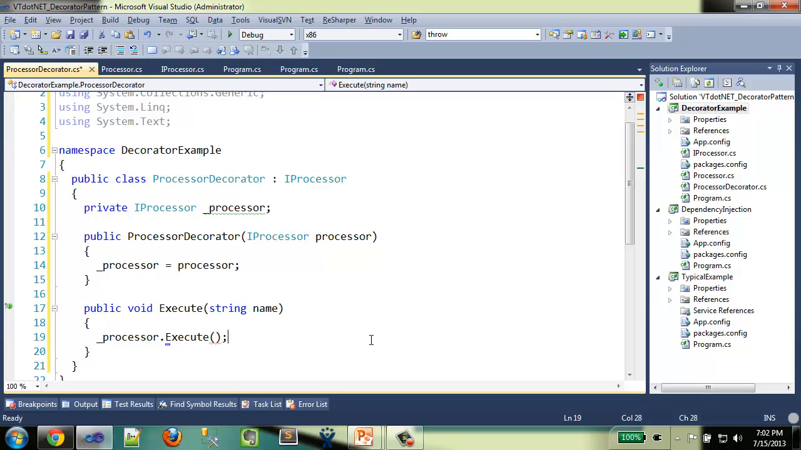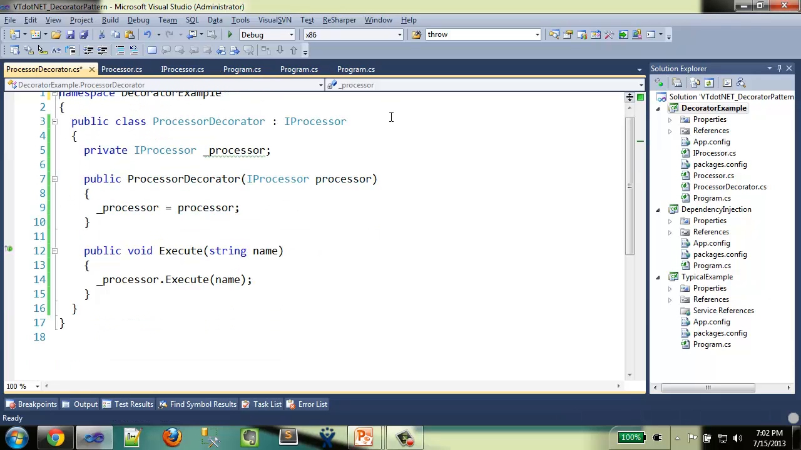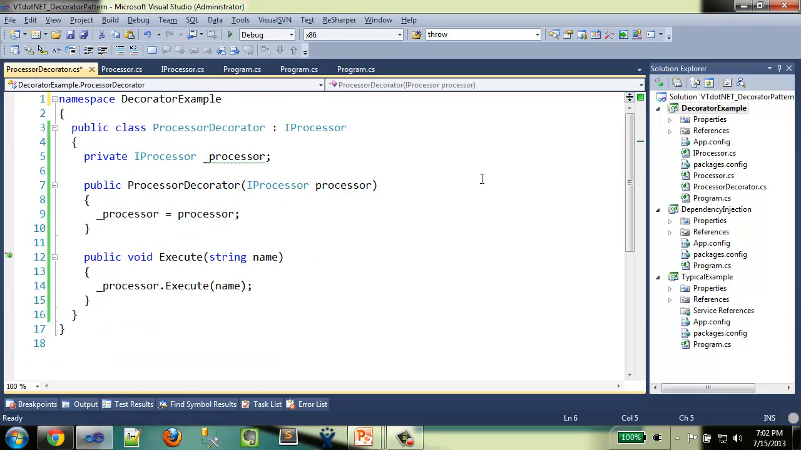So this is just going to call through. So what does that benefit us? It's like we just wrote a class to invoke another class. What that benefits us is now we can define other processor decorators and instantiate them, one passing into the other. And we'll see that in a moment.